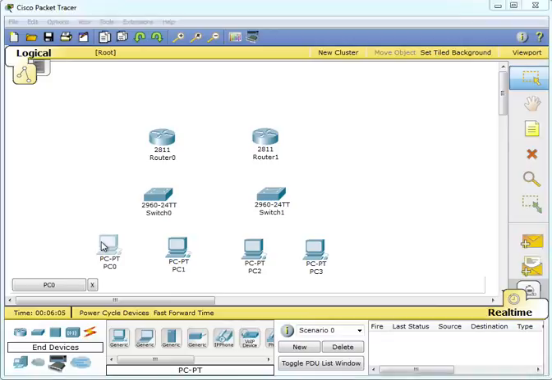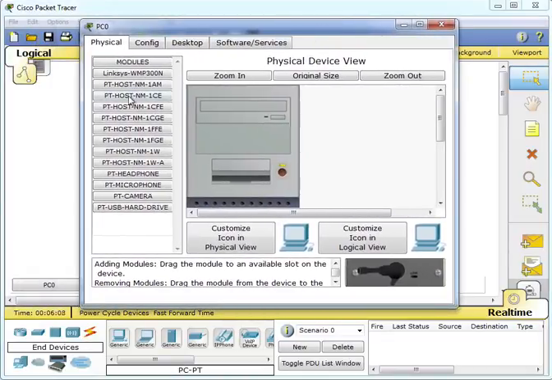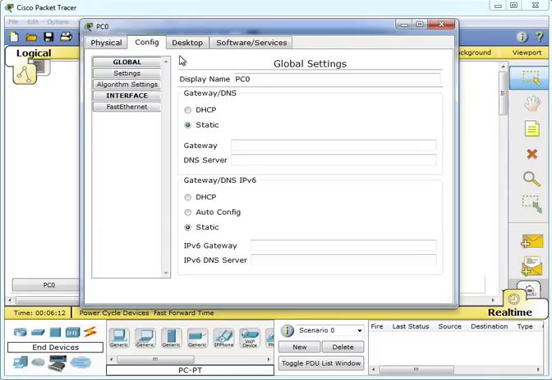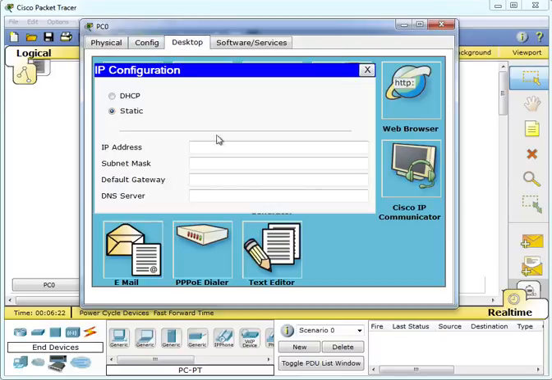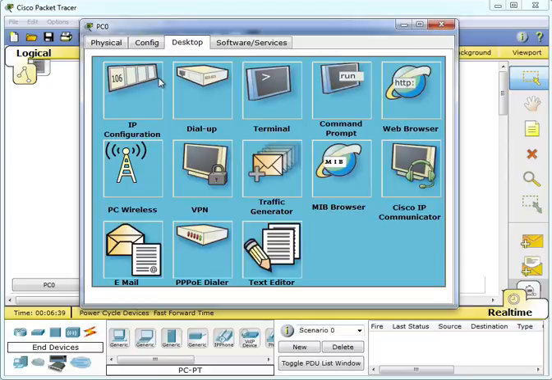PCs, a couple different things to look at. One, there's some different modules you can add. We're not going to be adding modules most of the time. There's a window here where you can configure some of your settings. I recommend you configure your IP address settings here, because that just makes it easier to remember what you're doing. I'm not going to save that right now because I just want to show you how to do that.